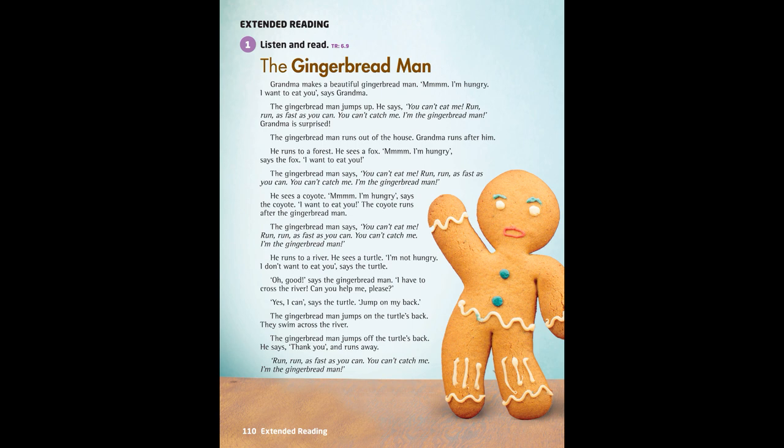"Yes, I can," says the turtle. "Jump on my back." The gingerbread man jumps on the turtle's back. They swim across the river. The gingerbread man jumps off the turtle's back. He says, "Thank you," and runs away. "Run, run, as fast as you can. You can't catch me. I'm the gingerbread man."